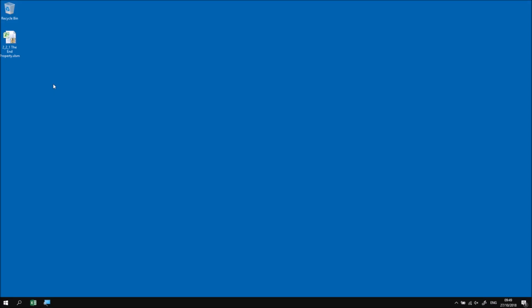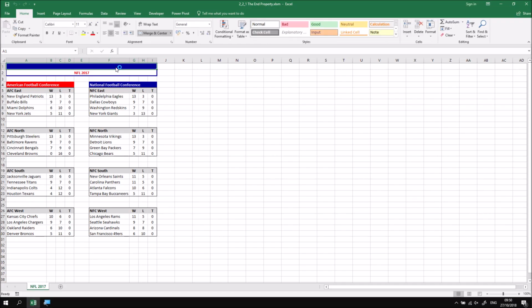In this part of the lesson, we're going to learn how to use the end property to move around within different regions of data in a worksheet. I'll start by opening up the file that I've already downloaded and extracted, and when you open that file, you'll find a set of league tables for the 2017-2018 NFL season.